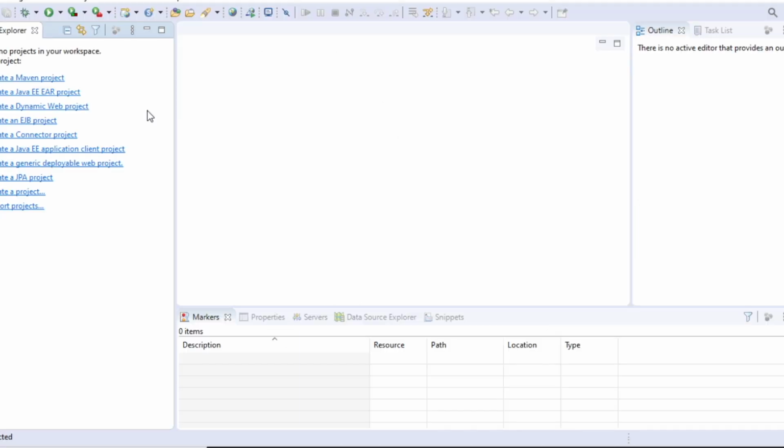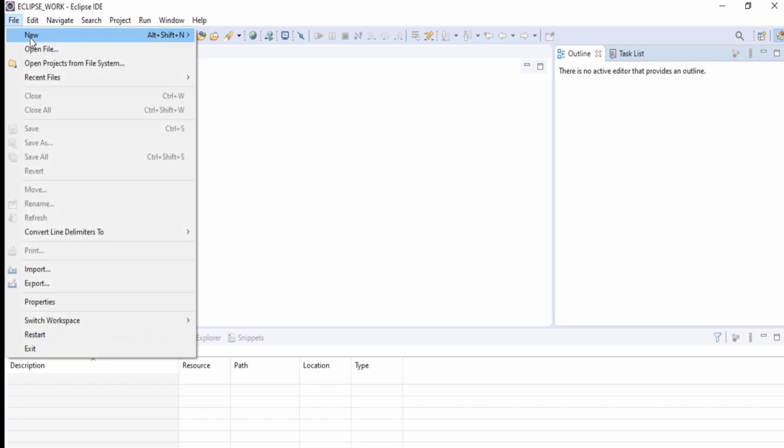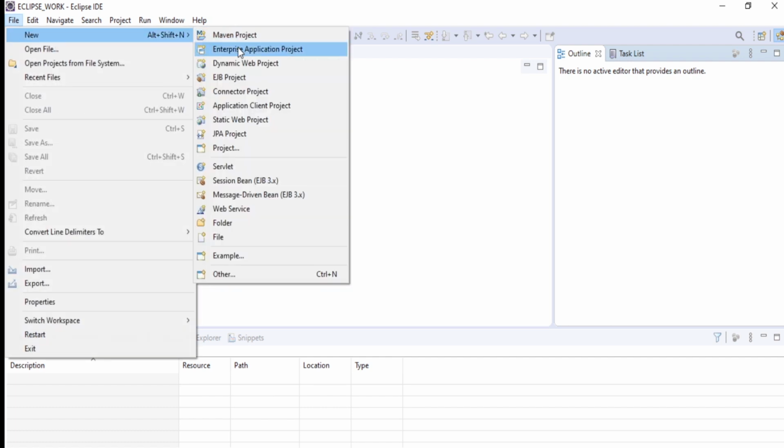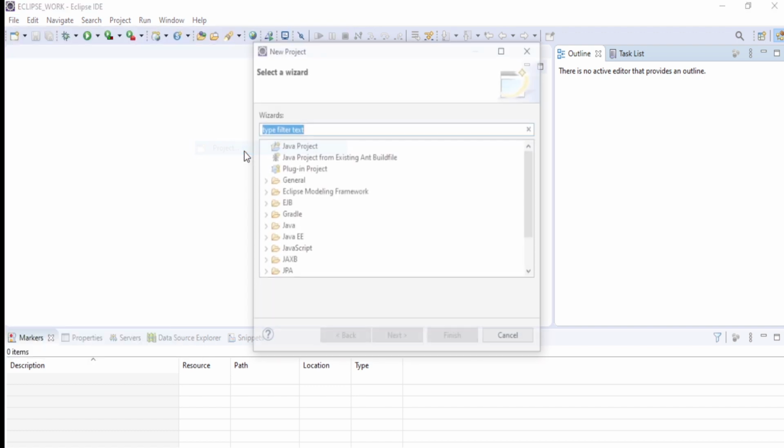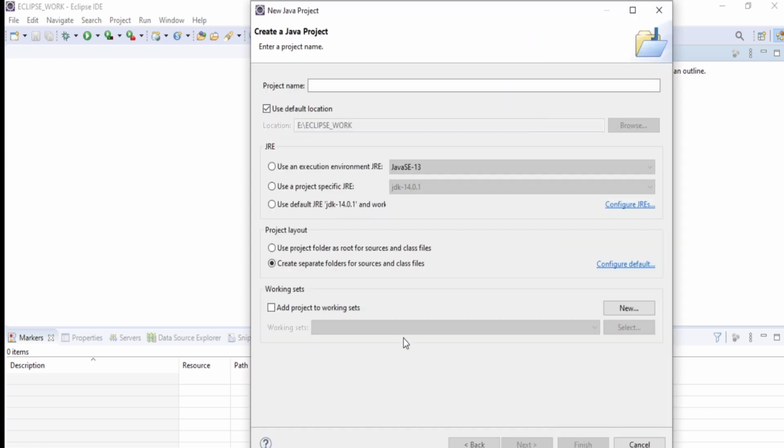Now let us see how to write a simple Java program on this Eclipse. Now let us try to create a simple Java project. Go to File, New. By default you don't find Java project here. You can go to Project. Here you can find Java project. Select, say next. Project name, demo project, and it is asking for the location.